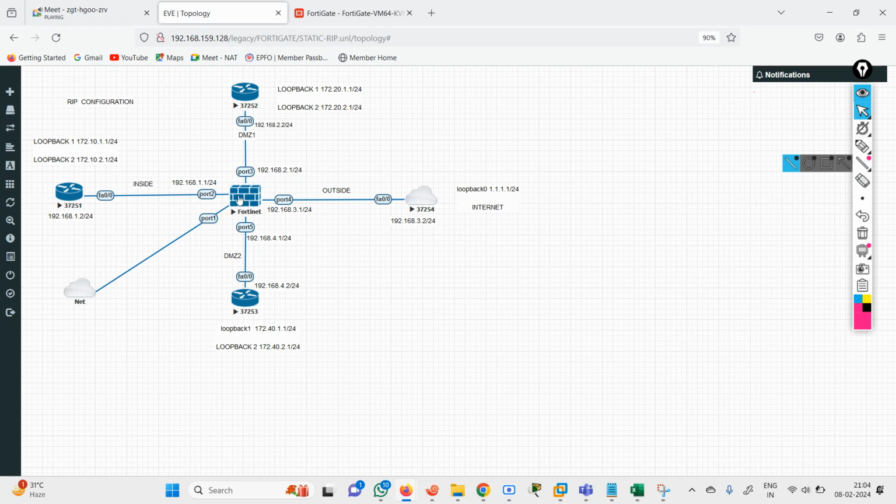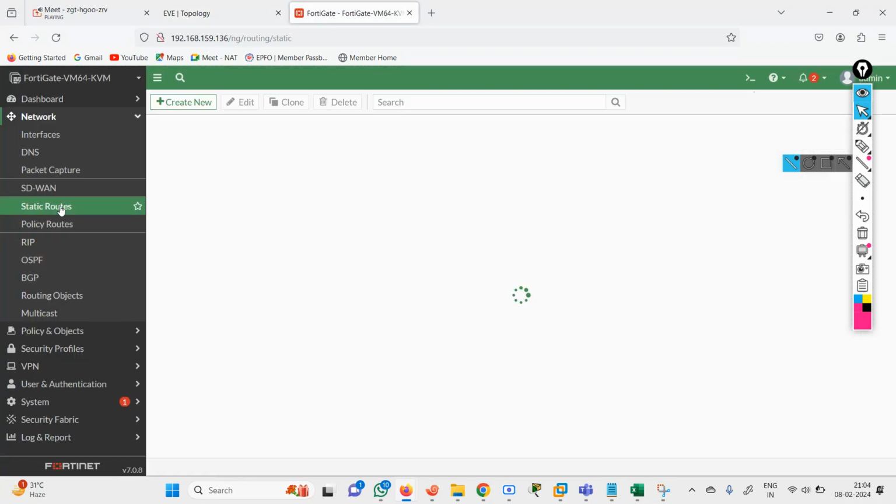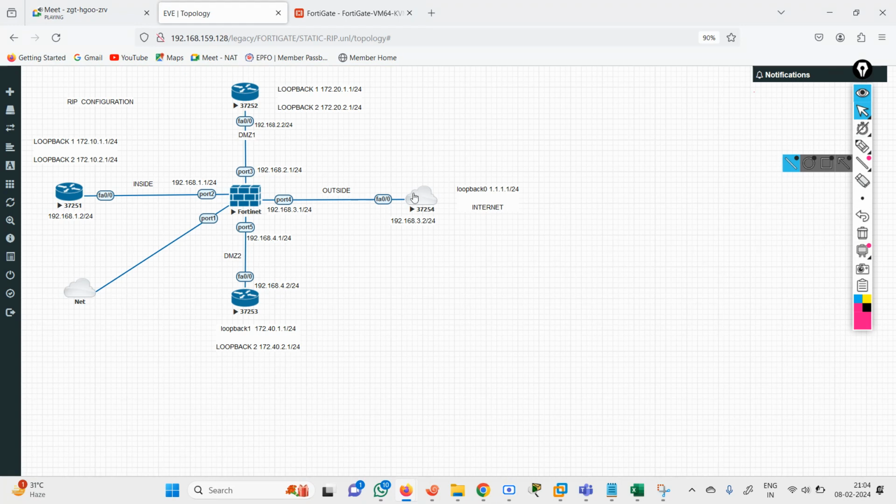Now if you want to reach the internet, I'm just telling the firewall. If you want to reach the internet from the firewall, I'm going to do the static default configuration. Okay, static route. So where is the internet destination? That device doesn't know. Be online, guys. Battery is getting slow. Just a minute.